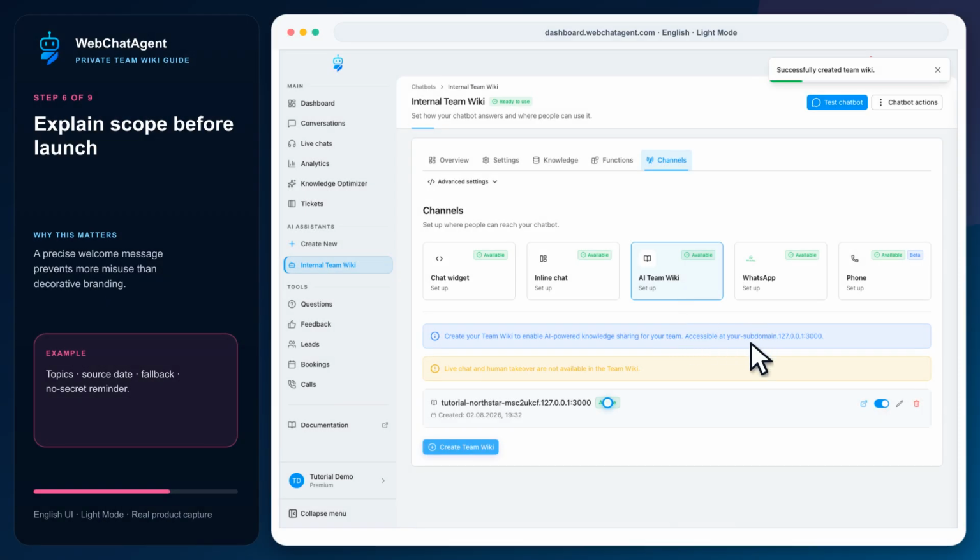Add an approved logo and a readable theme color if they help employees recognize the service. More importantly, write a short welcome message that names the covered topics, source review date, fallback path, and a reminder not to upload secrets. Keep file upload off unless retention, access, and deletion are documented.